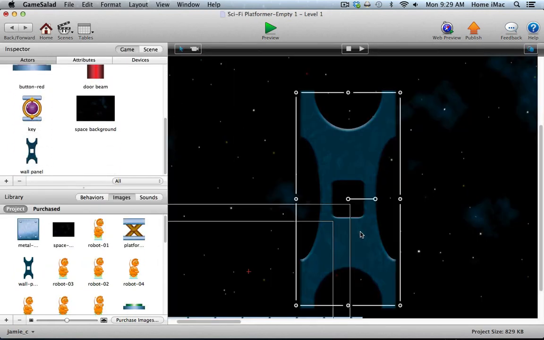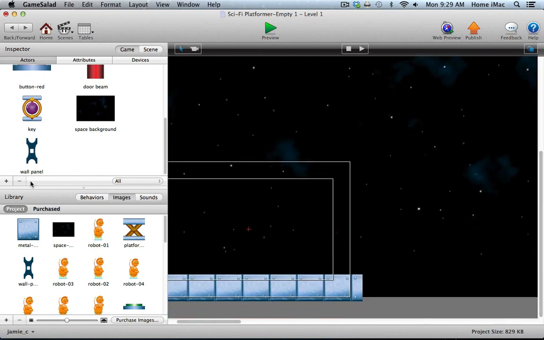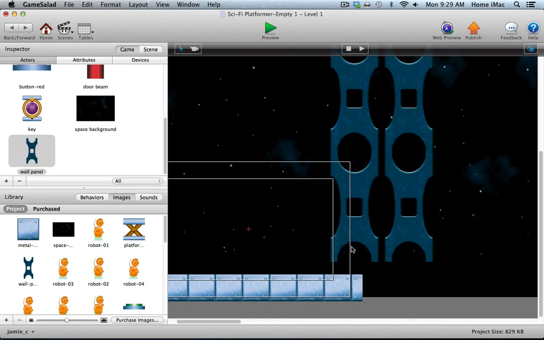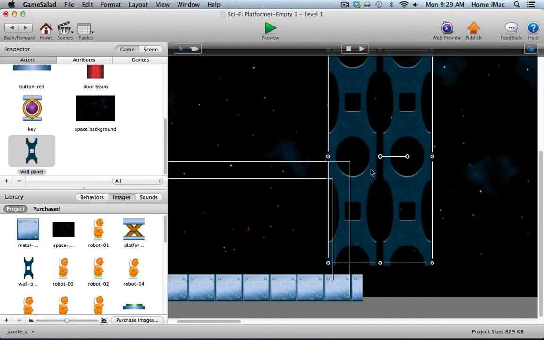Let me delete this one. Drag a new one in here. And now instead of one giant piece of this girder, or whatever you want to call it, wall, it has 4 already repeating. So that's a lot smaller. It just looks better. It looks more to scale with our little player.